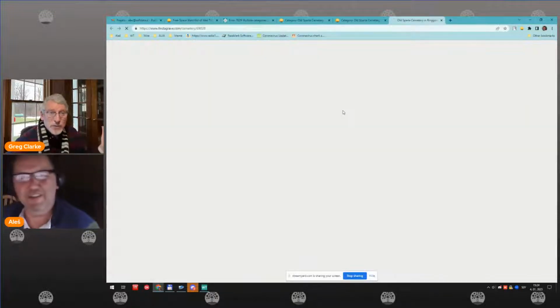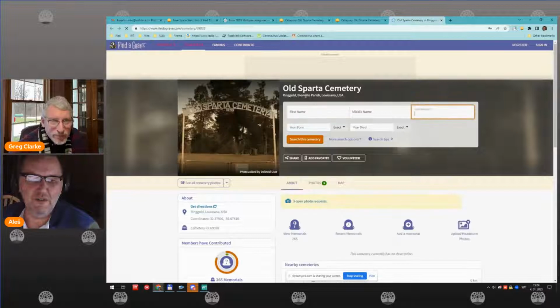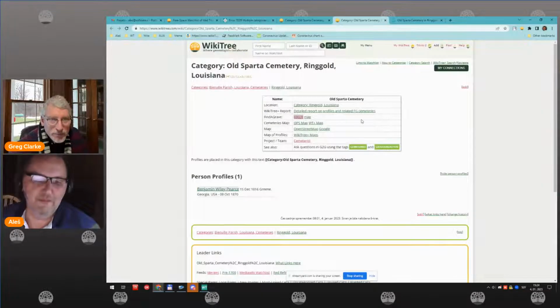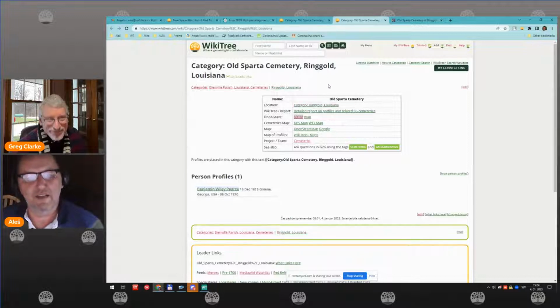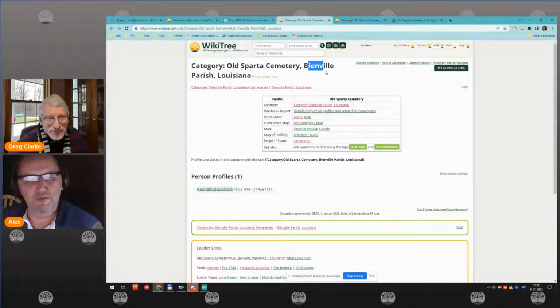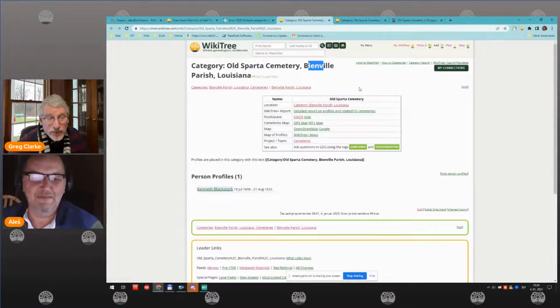But if the town name changed, it could be Ringgold, Bienville Parish. So Bienville, yeah. So one's going by the town name, one's going by the parish. So probably this one should be merged into the one with the town name. Right. That's what Natalie usually does.